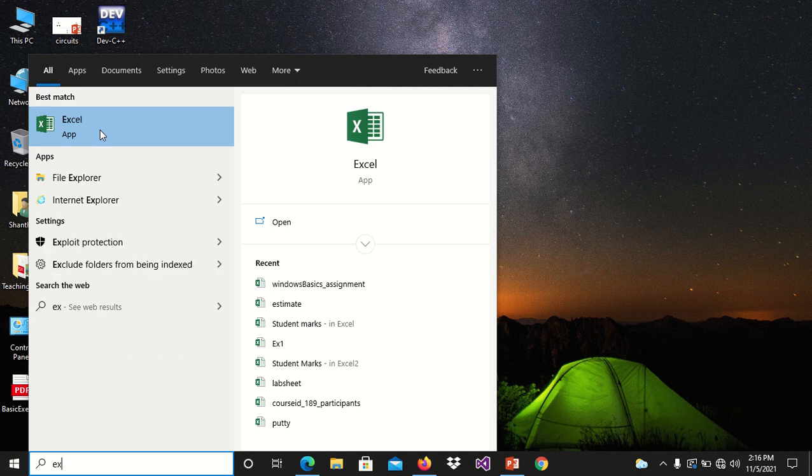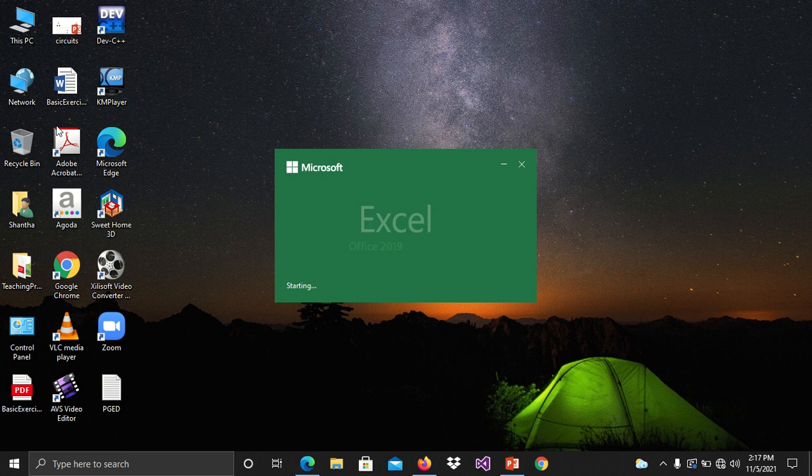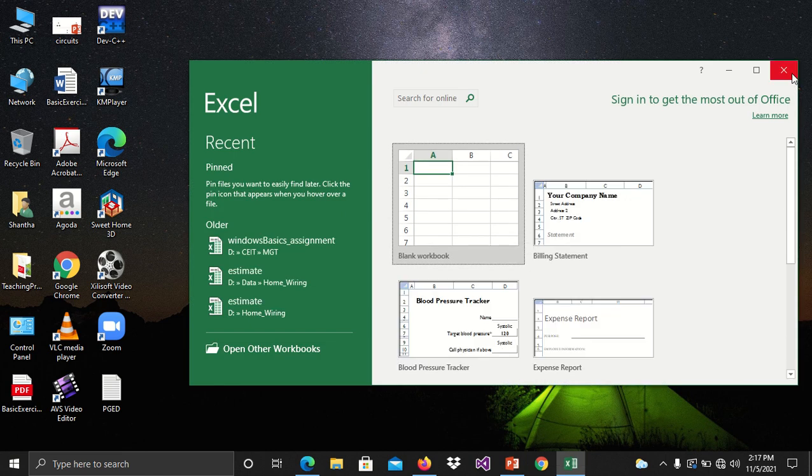If I type EX, the list pops up again, filtered to names starting with EX. Here we can find the application that you want to open, and at the same time the most recently opened documents of these applications. You can open this application by clicking on this Excel icon, then your application will be open.